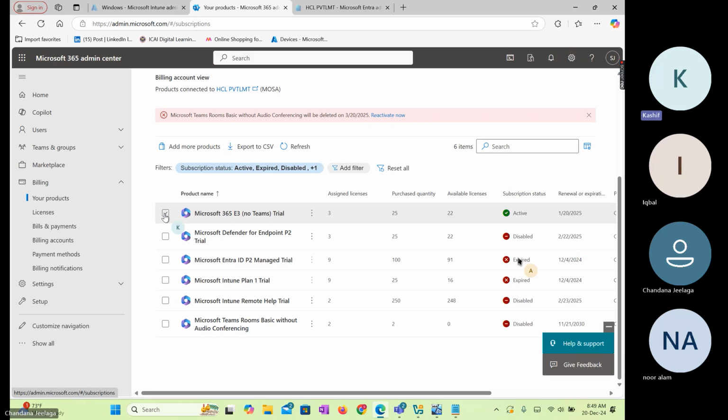So you keep only one Microsoft 365 E3 license active and cancel other ones. You need to click each one of them one by one, the below ones, and then cancel. So that's the first thing you have to do so that you will not be charged unnecessarily.